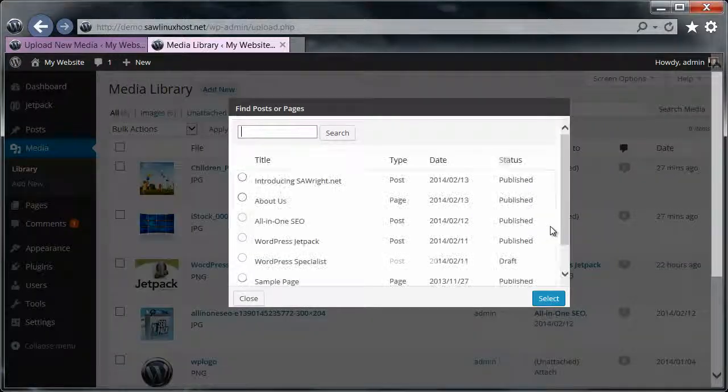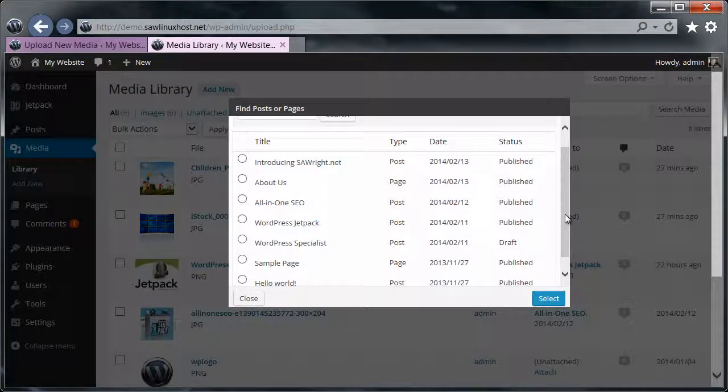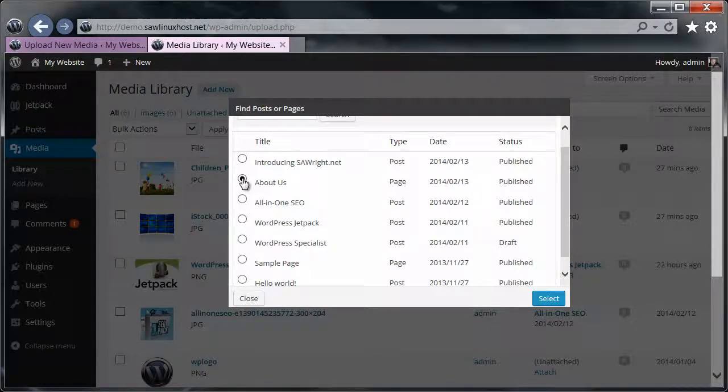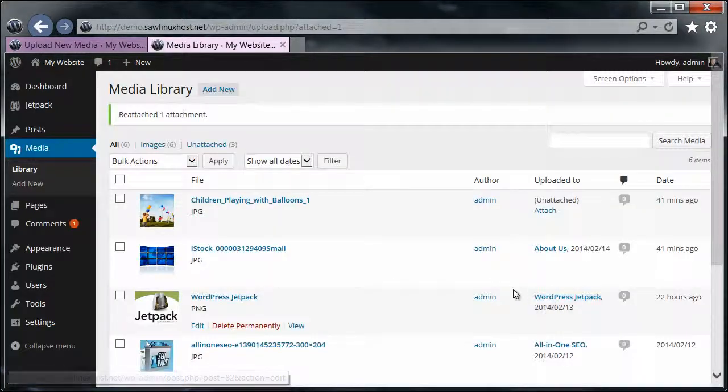To attach an image to a post, we simply click the attach link for that graphic, and this will bring up a list of pages and posts that we've already created. Now we'll locate the page or post we want to attach it to, and in this case I want to attach it to the About Us page, and click Select. Now you'll notice that that graphic is now attached to the About Us page, and I attached it today.